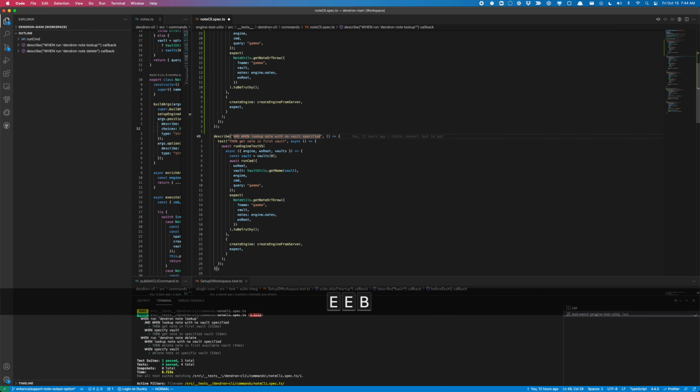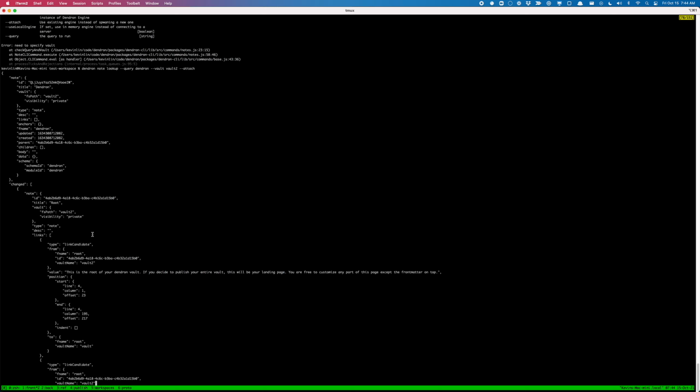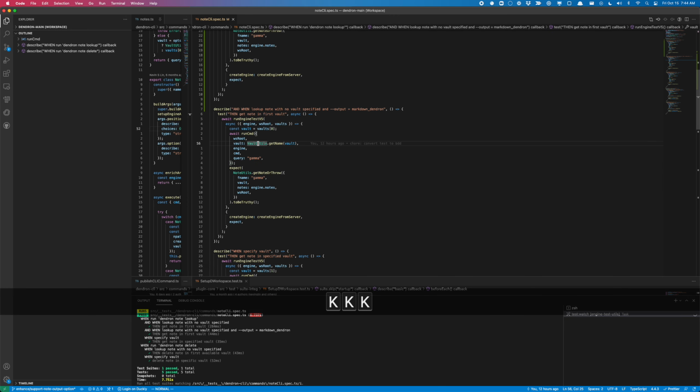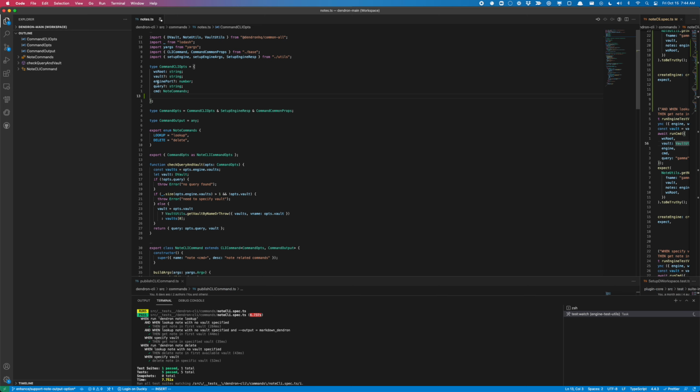So, lookup note with no vault specified, and output equals markdown. This is the first thing that we're implementing, which is that instead of this JSON output, we actually just want the regular Dendron markdown output that you see when you are looking at the note. To do that, we need to introduce the option. So here are all the options. We're going to add a new optional option.